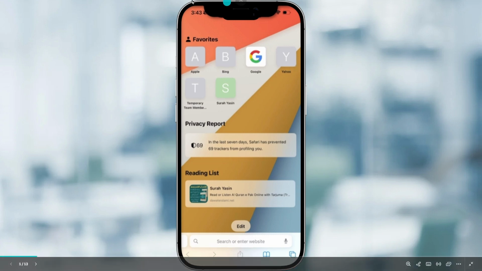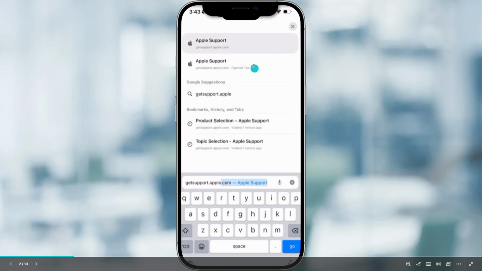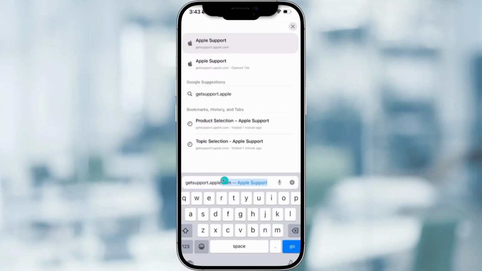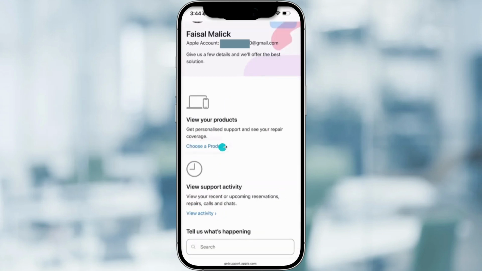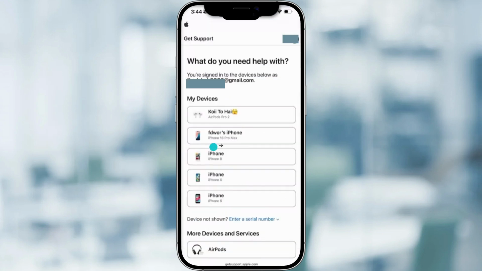Start by opening a web browser on your iPhone, like Safari or Chrome, and go to getsupport.apple.com. Sign in with the Apple ID that has the balance you're trying to resolve. It helps to confirm you're using the correct Apple ID before you begin, since Apple support will look at that specific account. Once you're in, scroll until you see the section to choose a product and select your device, such as iPhone. This makes sure you're routed to the support options that apply to purchases and billing on your phone.